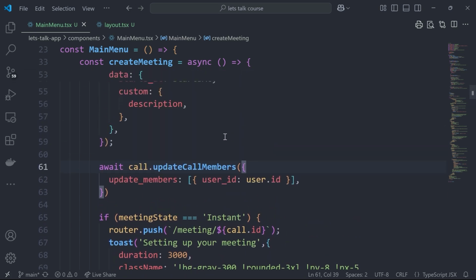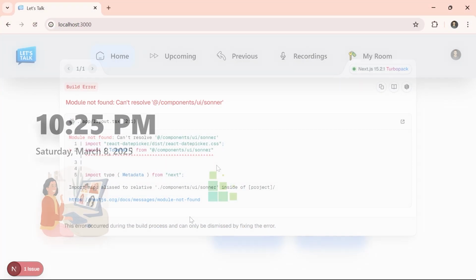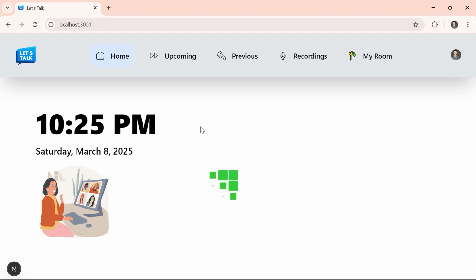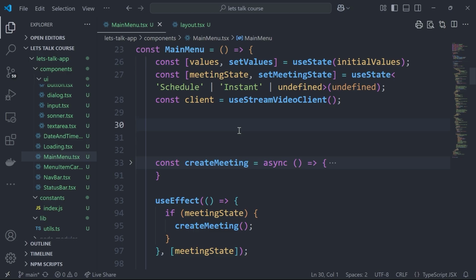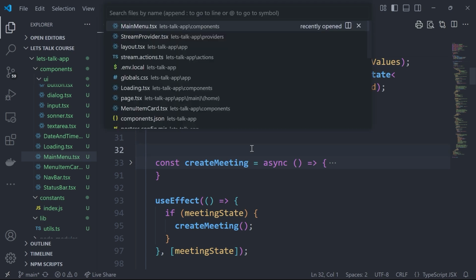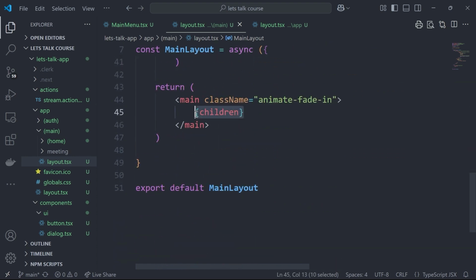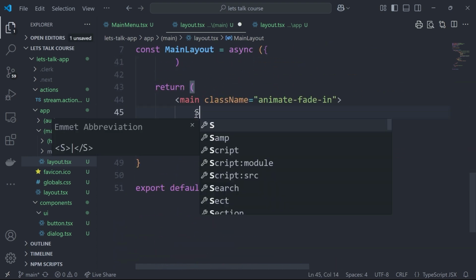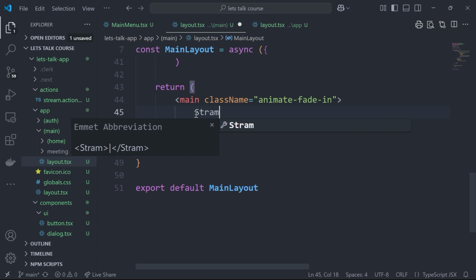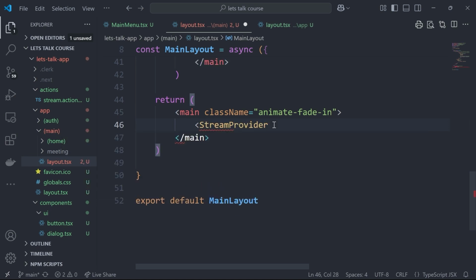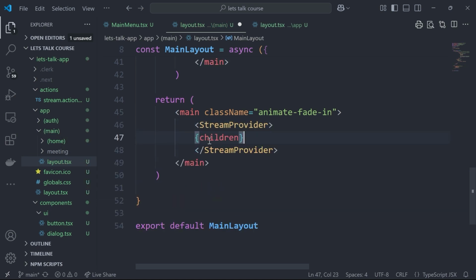Now let's test this function. Let's reload the page. We're getting the loading indicator here. That means that we don't have a client, we already have a user. Oh yeah, we forgot to use the stream provider. Remember, we created a stream provider, but we didn't use it. We're gonna need to go to the main layout. Here, this one. And here, we're gonna wrap the children in a stream provider coming from providers. And right now, it should work.